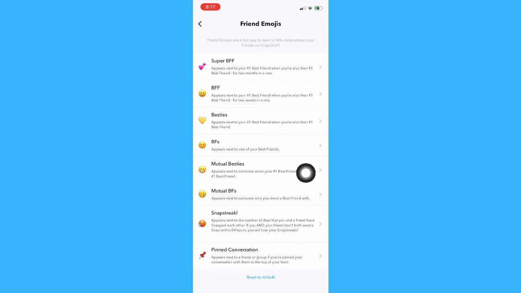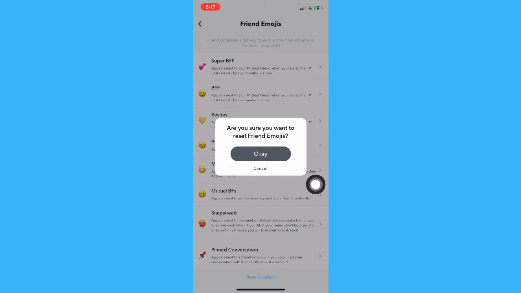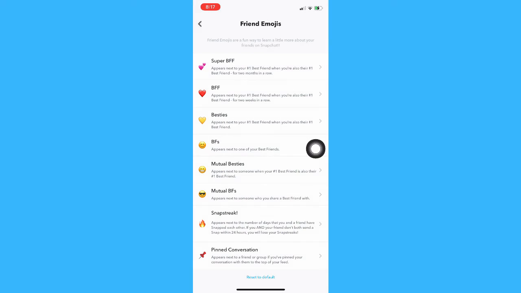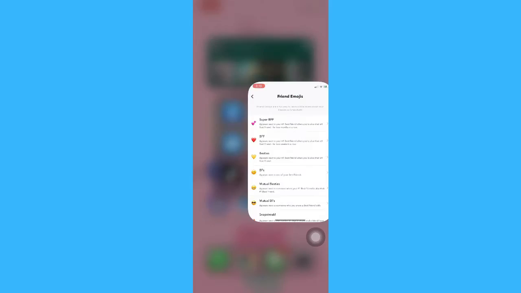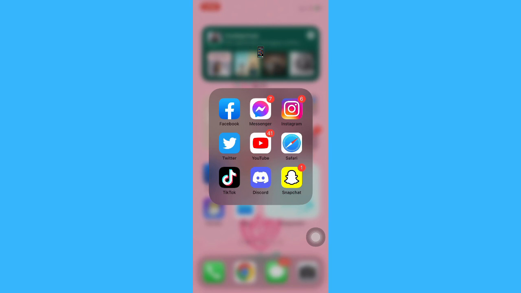And then let's say, for example, that you want to reset it to default. Just simply click on reset to default and click OK so that everything will be reset. So that's it. That's how you can change the emojis on Snapchat. So that's all for this video.